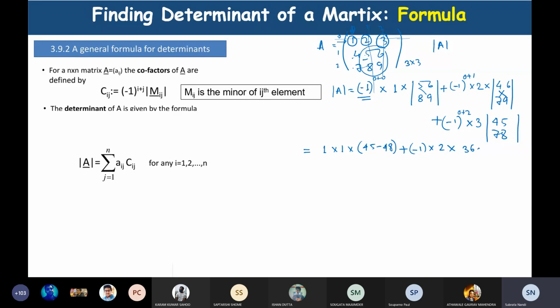So 9 into 4 is 36 minus 42. Plus -1 raised to the power 2. So this will be 1 into 3 into 32 minus 35. Okay. So what is this value? -3 plus 12 minus 9. It is 0.